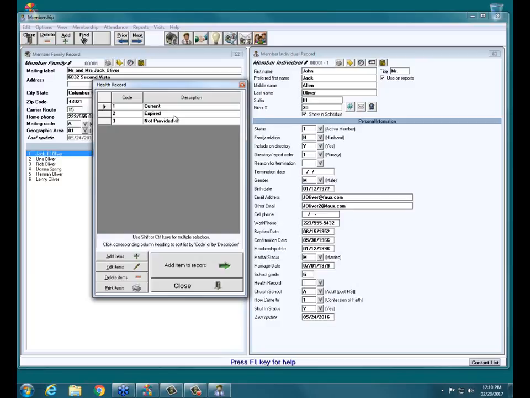So what we're going to do is a search on those kids that have an expired health record or a not provided health record, and we're going to go in and update from a 2 or a 3 to a 1. So say the parents come back, they return all the updated health records. Now we need to go in and update the children's records here in the program.